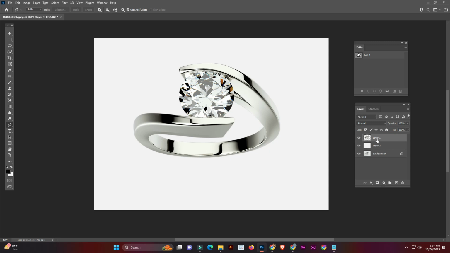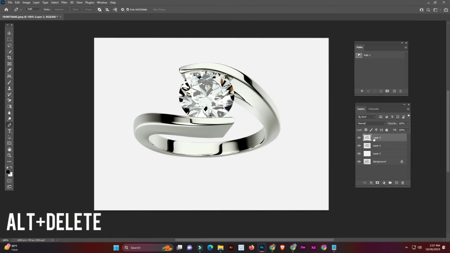3. Select the object. Select the object layer and copy the layer from the keyboard with Ctrl+J. Select the copied layer of the object and give it the foreground black color, keyboard with Alt+Delete, creating the base for your shadow. 4. The shadow layer will be below the object layer.